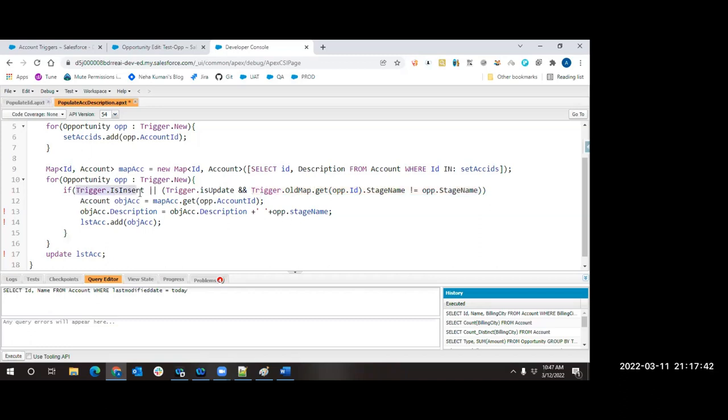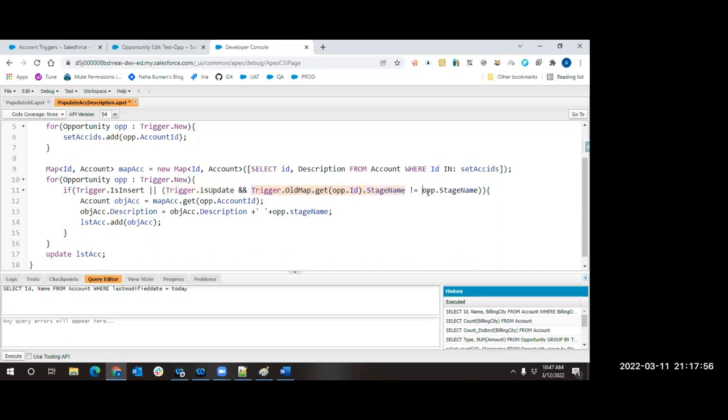So first the system will check, okay, insertion is happening. Fine, let me go ahead and blindly do it. Okay, it's not insertion. Then let me come here and see what the user is trying to perform. Okay, trigger dot is update. Fine, this became true. Then what should I do? Then I should check, okay, is the old stage name not equal to the new stage name? Only then do it.